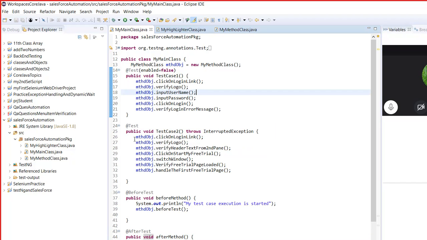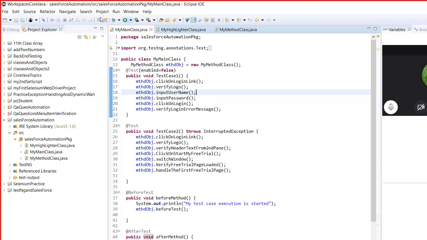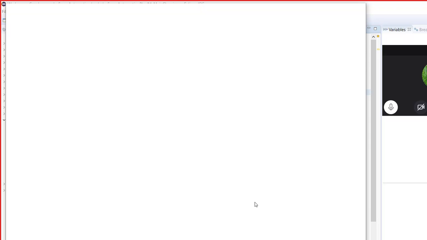Now, if I execute this particular test suite, test case 2 will be executed, and I'm going to do that now, first of all, to see what we are doing here. And then we will be adding more things for today. My browser has started.